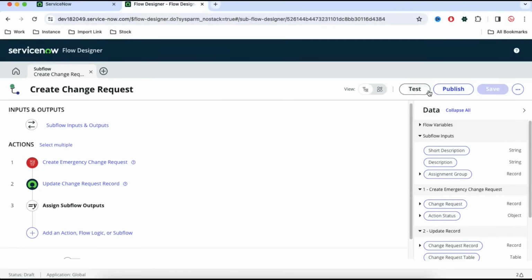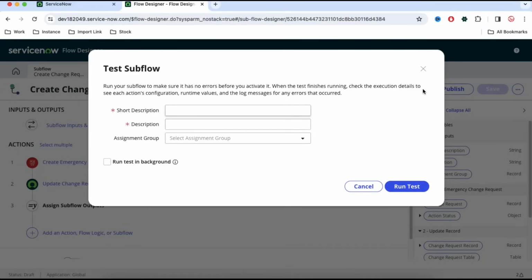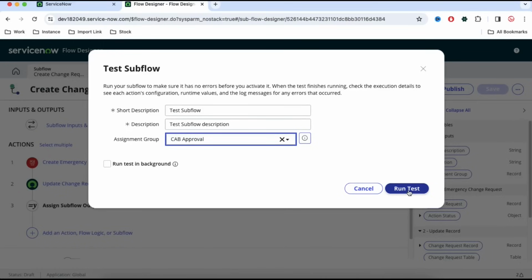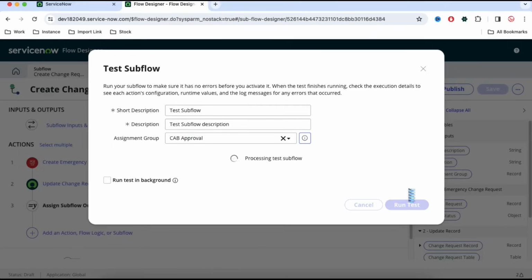To test that, we can click this test button. Once we click the test button, you can see initially we marked the short description as a mandatory parameter. Assignment group is not mandatory; either we can pass it or not. Let's say test subflow and test subflow description, and assignment group maybe cap. Once we click run test, it's supposed to create a change request and return the change number. Let's click run test.